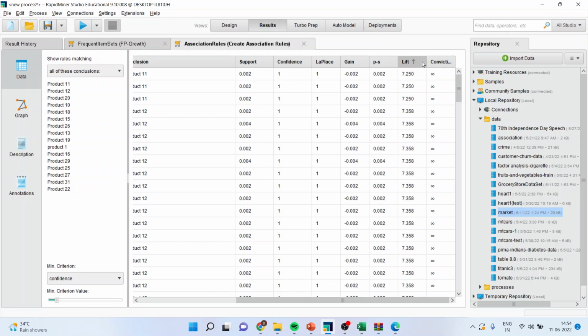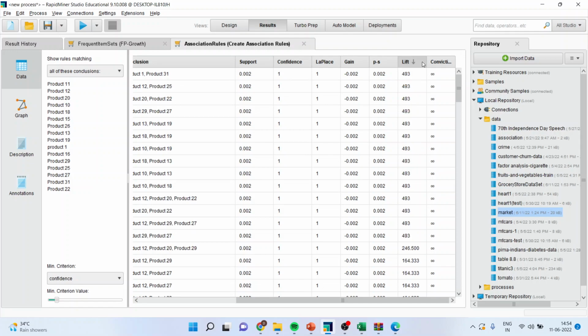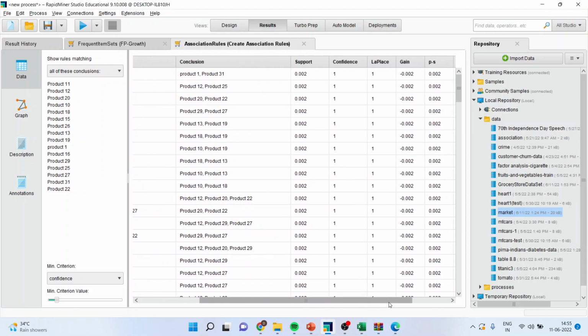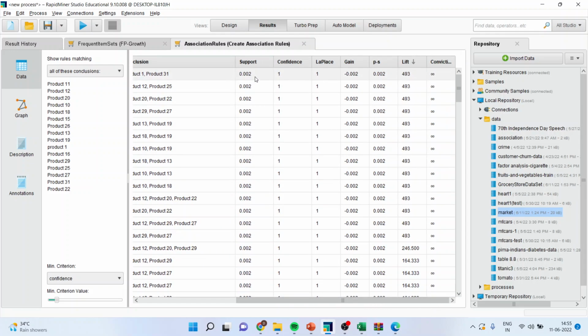Now, you can arrange the rules this way. See the values. Some of them have gone to 493, 246, and you can find out how many events are happening together. So if a customer is purchasing product 12 and product 25, it is very likely that a customer will go for product 1 and product 31 also, because the lift is very high. Though the support may be low, as the lift is high, it is the measure which tells us the probability of occurrence of events together.